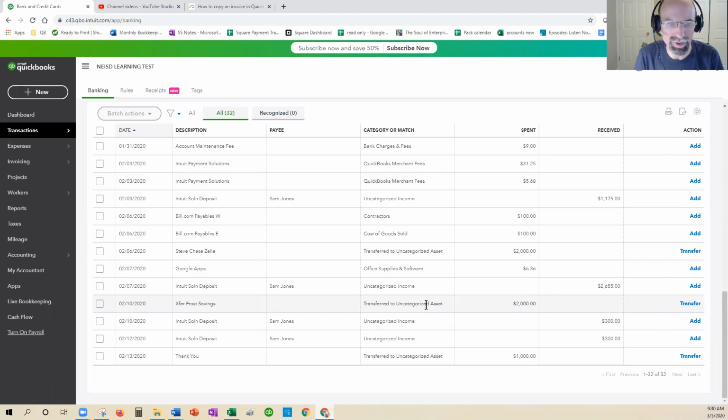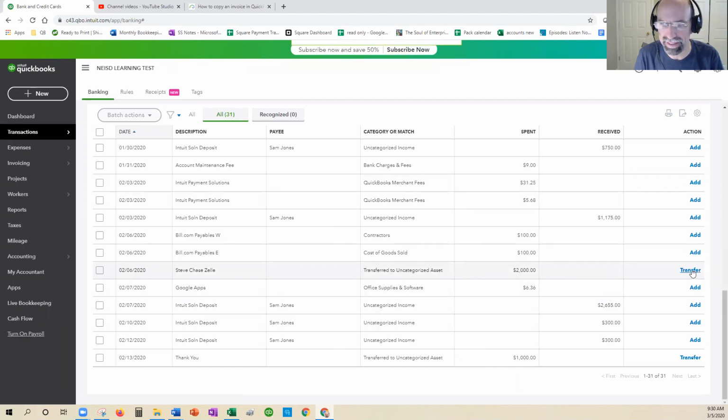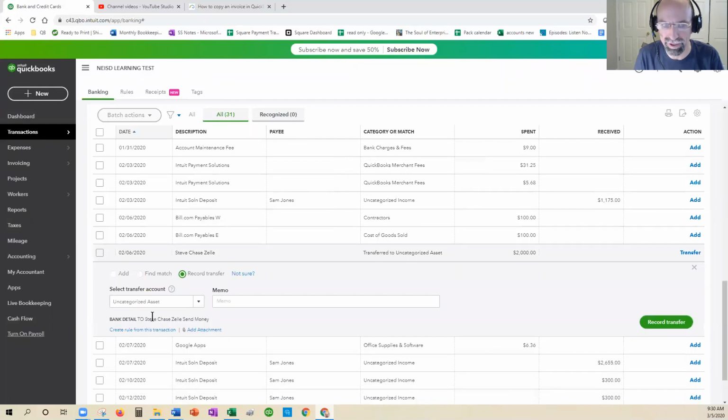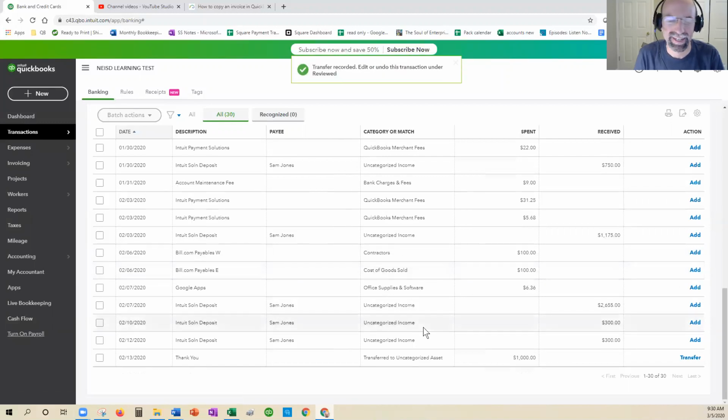So I'm going to make a couple mistakes here. I'm going to go ahead and click transfer 2000 out. Oh boy, here's another 2000 out on transfer to uncategorized assets. Now, I should, of course, click on it and read the notes here, but I'm just going to make a mistake here. Transfer. All right.